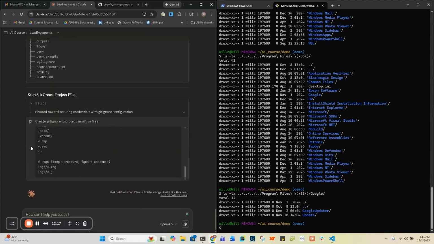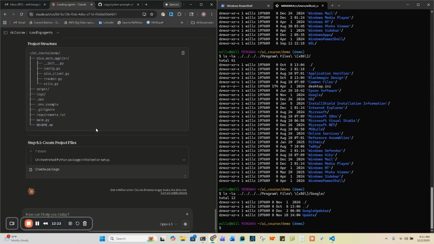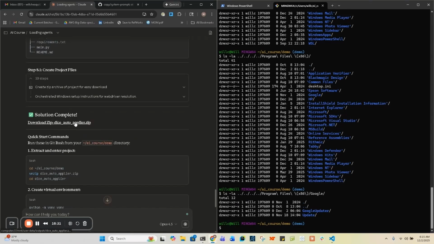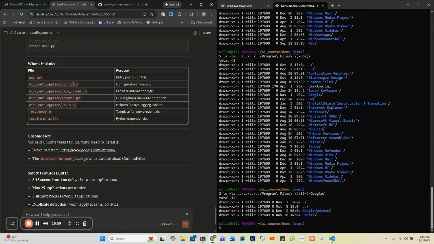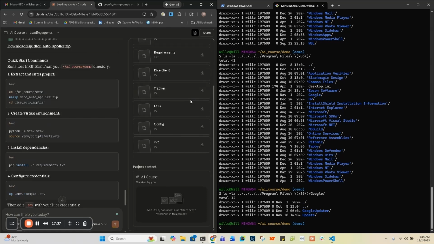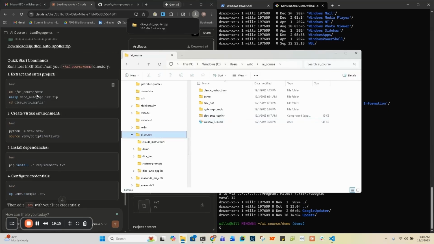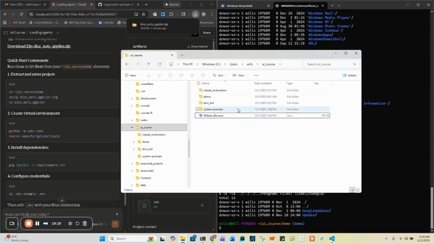Yeah, it looks great. Gitignore. Creating the config. The utils. Okay, created a zip file. Main, config, DICE, tracker, utils. There's all the files. And we need to put it in the demo. Okay.